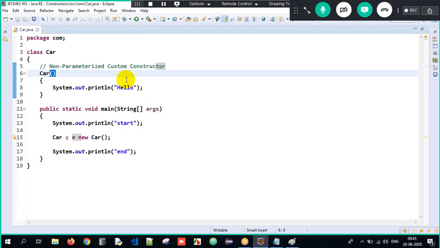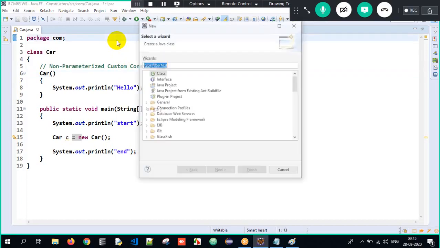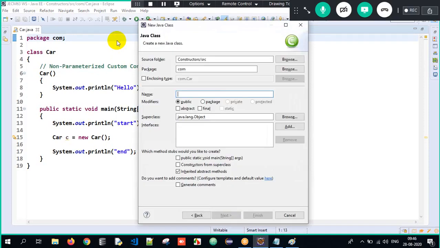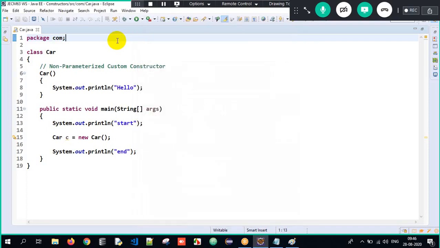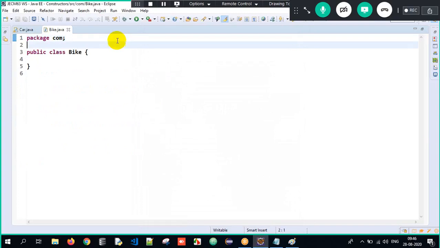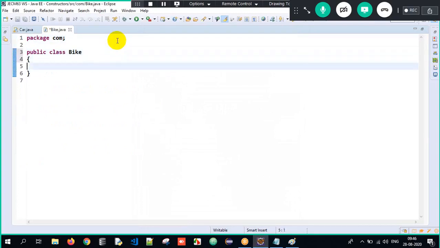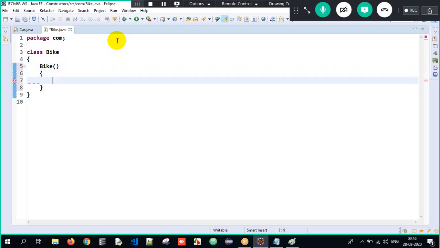So we understood one program. Similarly, I'm going to do one more program wherein you'll have better clarity. Ctrl+N, I will create a class and I'll give the class name as Bike. Now you can ignore this public, as I told you. Now I want to create a constructor. Class name and constructor name should be the same. Open parenthesis, close, open curly braces, close.